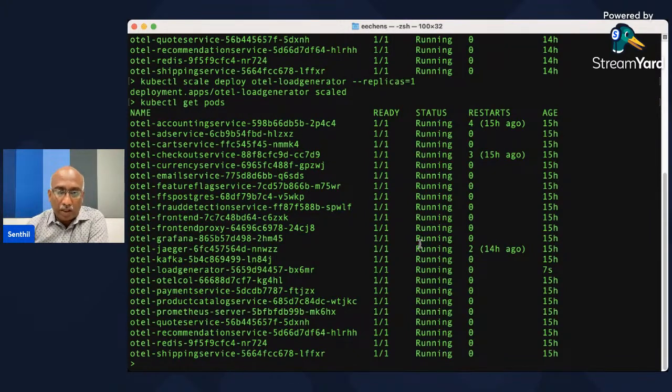Now we are ready to start the demo. So this is the environment and the load generator is running. Next I'm going to open the Jaeger UI and show you the various traces, how to query the traces and how to see the spans. So I'm going to now share my browser.